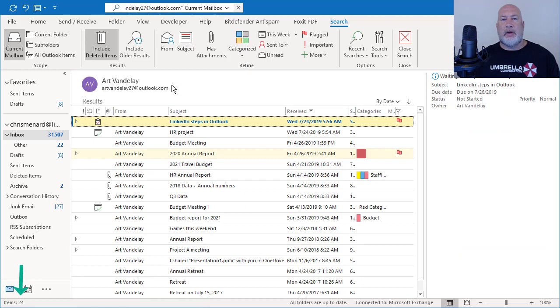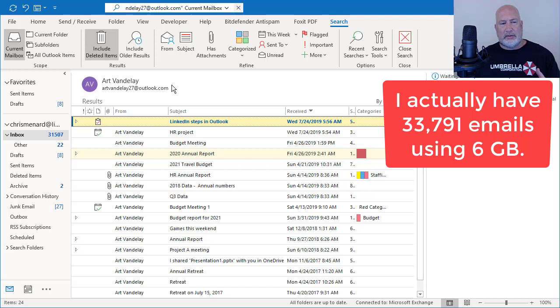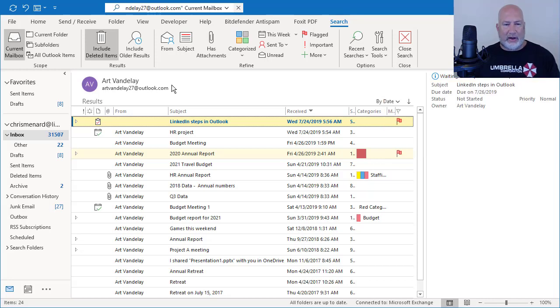In the bottom left-hand corner is 24. Just in case you're wondering, I have over 35,000 emails. I've got approximately 5 to 6 gigs of Outlook data, so it's really fast.